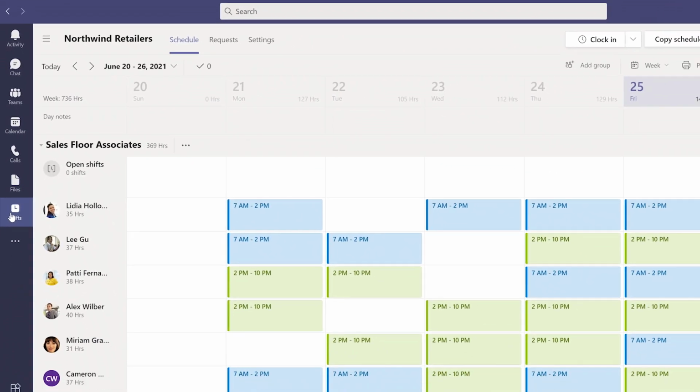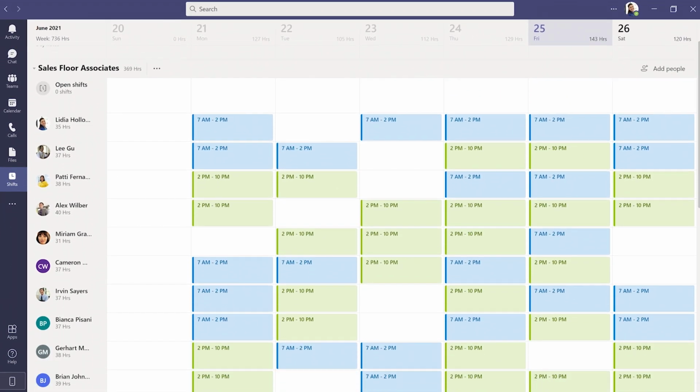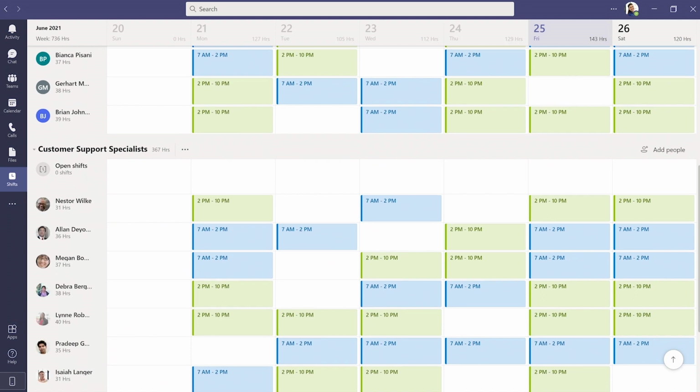This team schedule has shifts for its sales floor associates and customer support specialists. This automatically generates a sales floor associates tag and a customer support specialist tag.